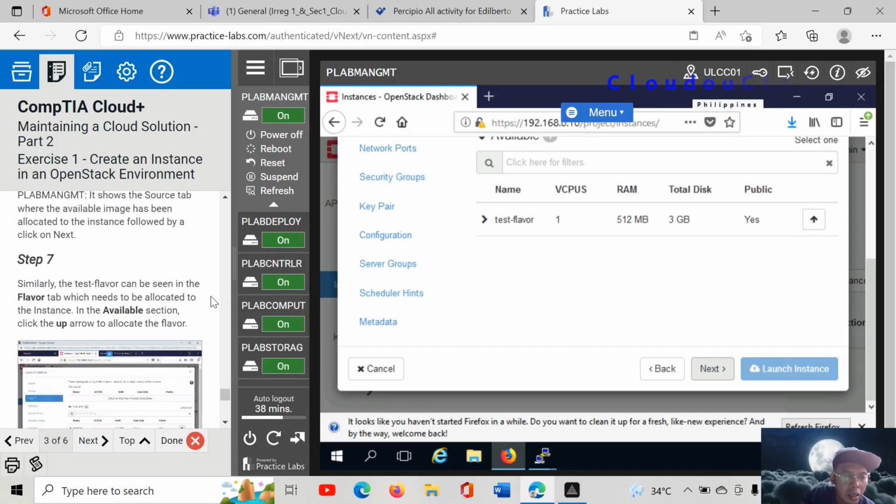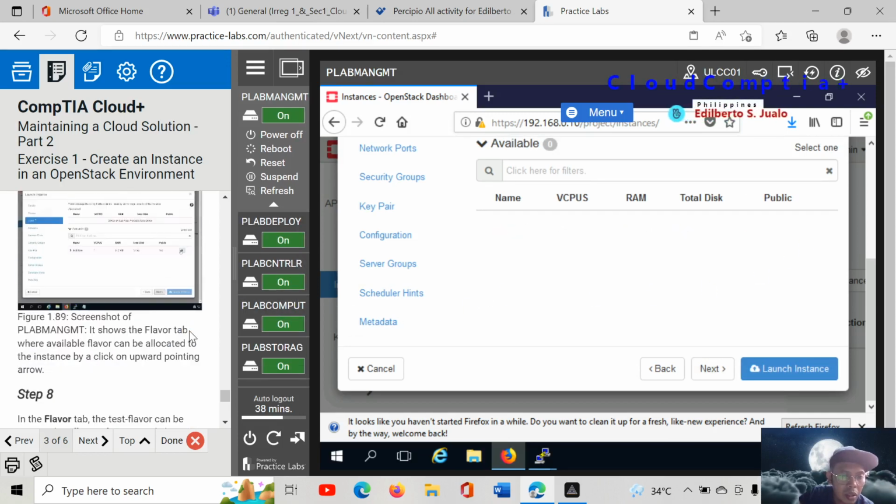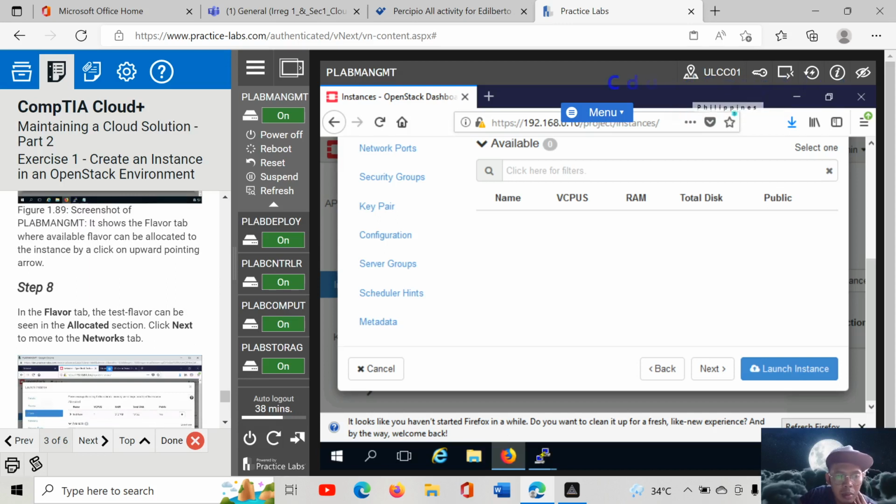And then, similarly, the test flavor can be seen in the flavor tab, which needs to be allocated to the instance. In the available section, click the up arrow. In the flavor tab, the test flavor can be seen in the allocated section. Click next to move on to the network tab.